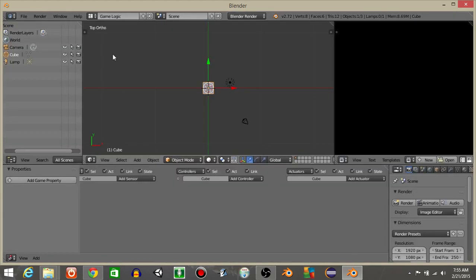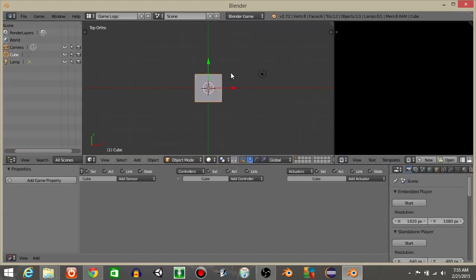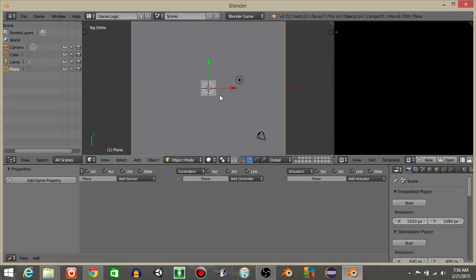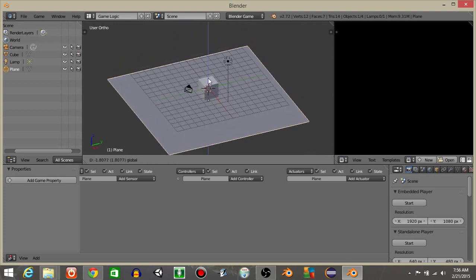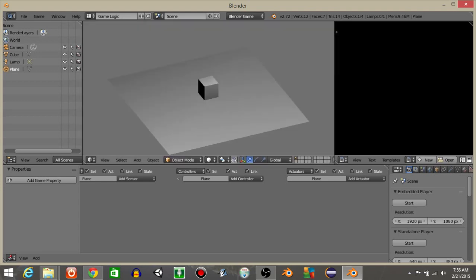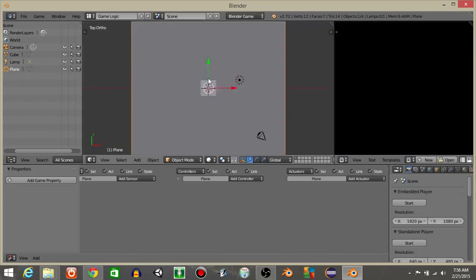To start off, let's go from defaults to game logic and go from Blender render to Blender game. And in the middle of our screen, let's hit spacebar and then add a plane like this, and hit S and 10 like this to scale it out 10 times. So if we were to hit P now, we can see there's now an orange, not a red cube, a cube in the middle, and there's a plane underneath it.